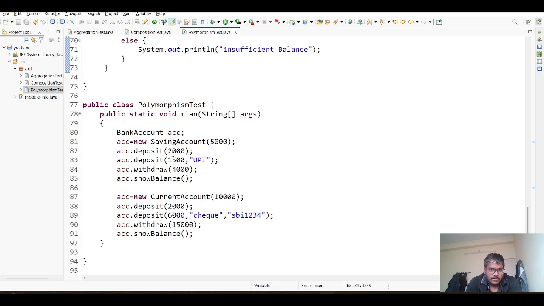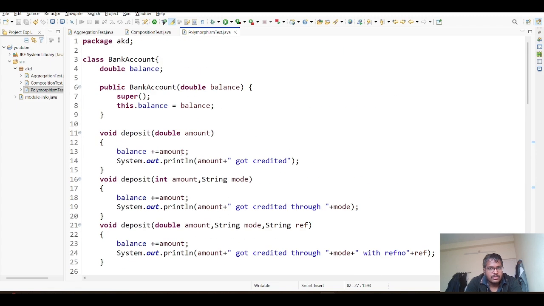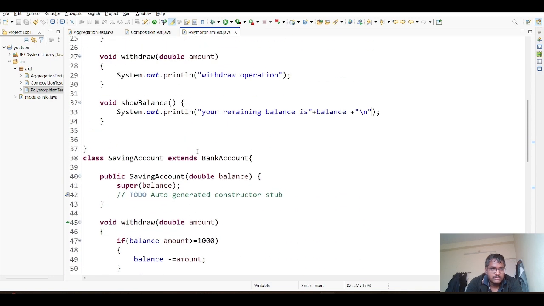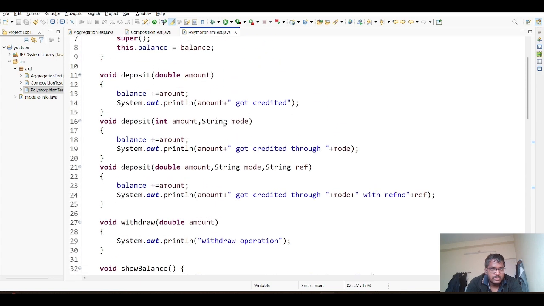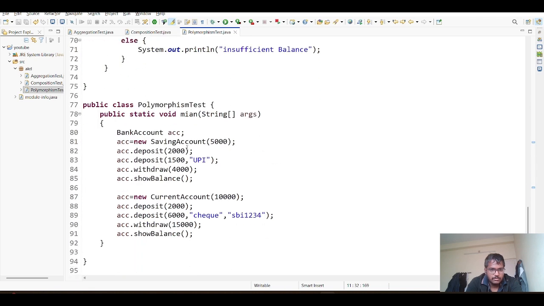These methods are not there in the child class, so the parent class methods only will be executed. This also the same only. So this method will be executed depending on the parameters.